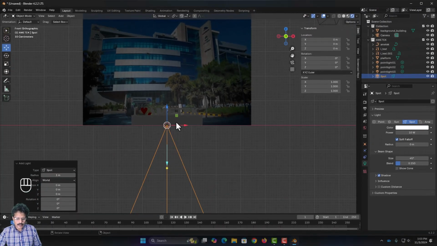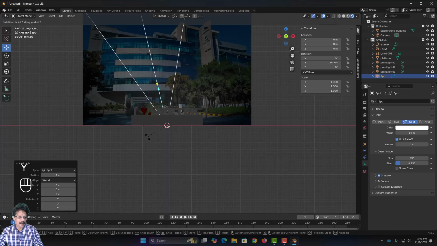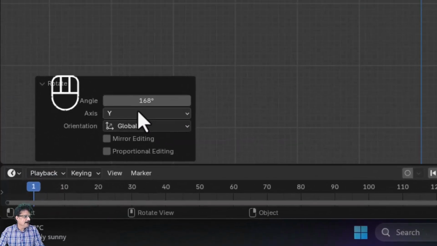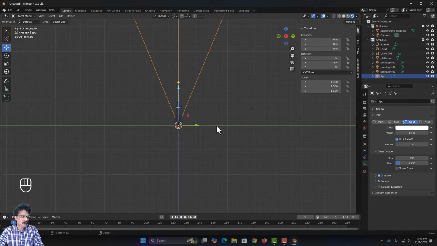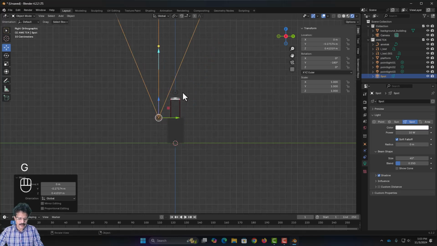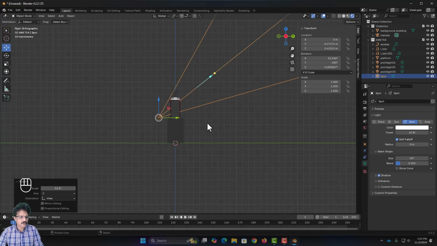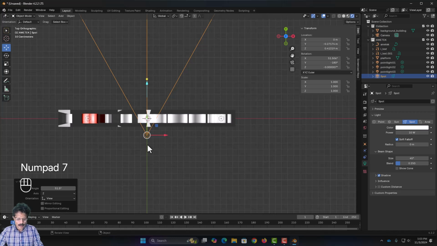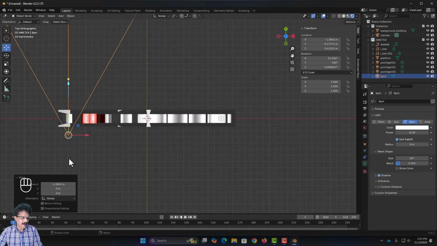With the spotlight selected, I will press R, and along the Y axis I will rotate it by 180 degrees. I will press numpad 3 and come into the side view, select this spotlight, and if required move it and place it somewhere here. Then I will press R and rotate it like this. I will press 7 and come to the top view, and place it. I will press G X and move it and place it over the letter I.